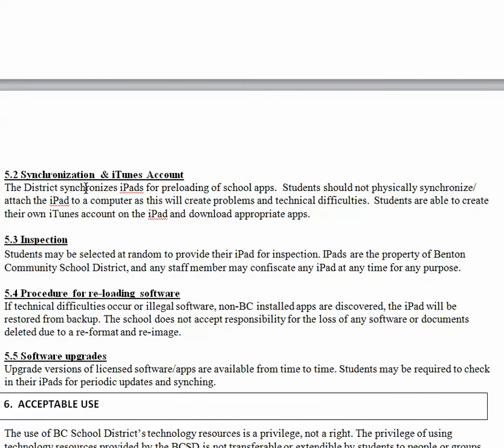Section 5.2, again, we talked about synchronization. The iPads are synchronized with a Benton account. We have our own iTunes account as well to load apps. Students are able to have their own iTunes account, but don't ever try to physically plug a cord into the iPad and then connect that to your computer, because it will create some problems for you.